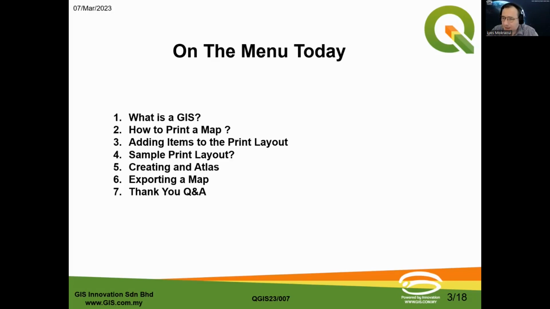Atlas is something very interesting. I like this option. And then we will show you how to export a map that we have, and we see what the several formats available are. This session has only a few slides, but we are going to do a lot of hands-on.